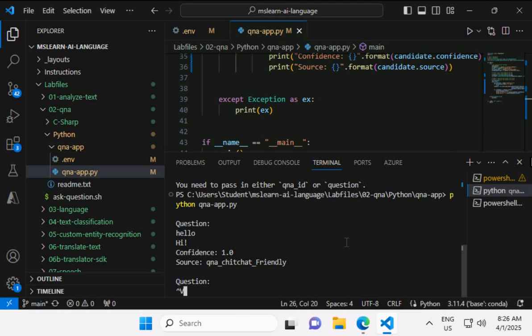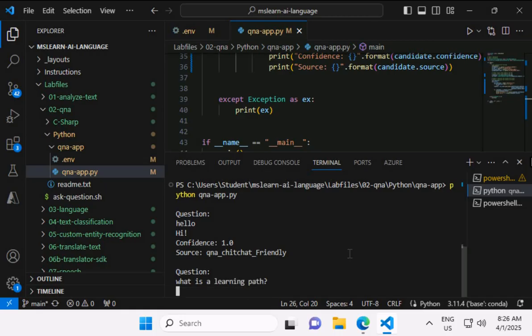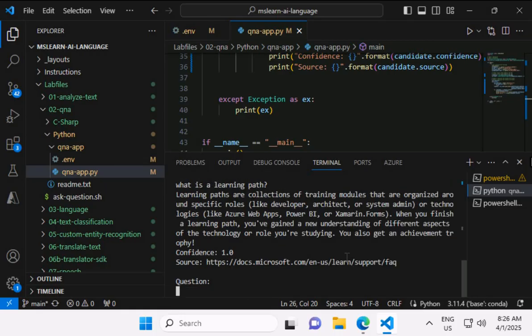So let me write here, what is a learning path? What is happening here is that it searches the knowledge base and returns the source that I created, in order to enable and get the right reply for the users.